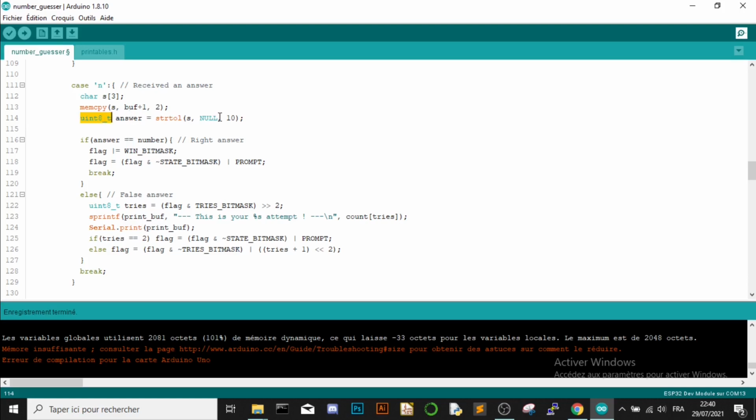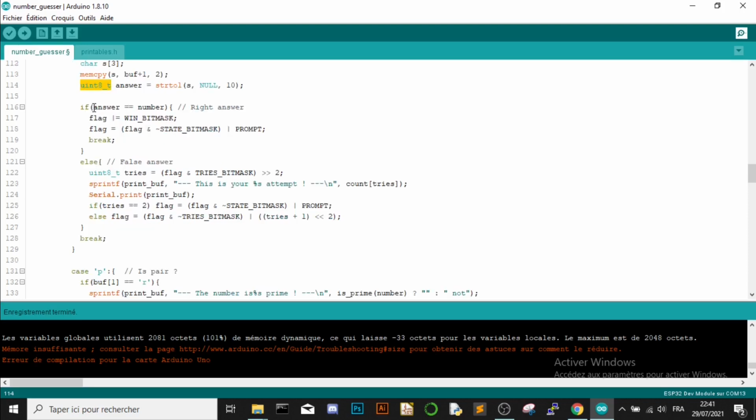So on a base 10, because the number that we inserted is base 10, it's a decimal. If we inserted a hexadecimal, we would have to use 16 here. Anyway, so here we have our answer. If the answer is equal to the number, which is the right answer, we set the win bit mask.